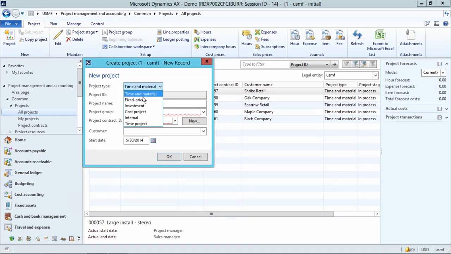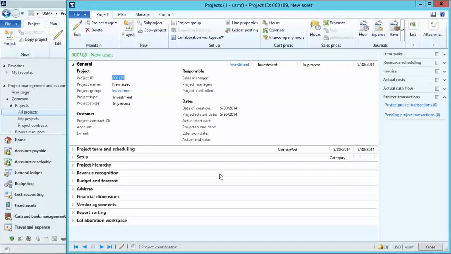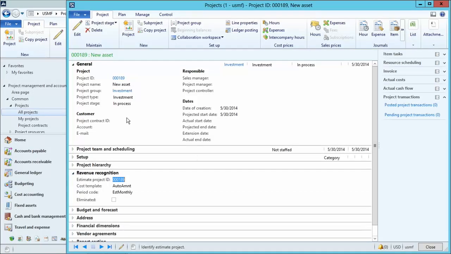So we'll create our investment project. We'll use our project group that we just created. Notice that we can't create a contract because it's an internal project. We create our project. If you look down in the revenue recognition fast tab, you'll find that there's an estimate project. Again, it has nothing to do with revenue recognition, but we do need an estimate project to be able to use a cost template to figure out our % complete.